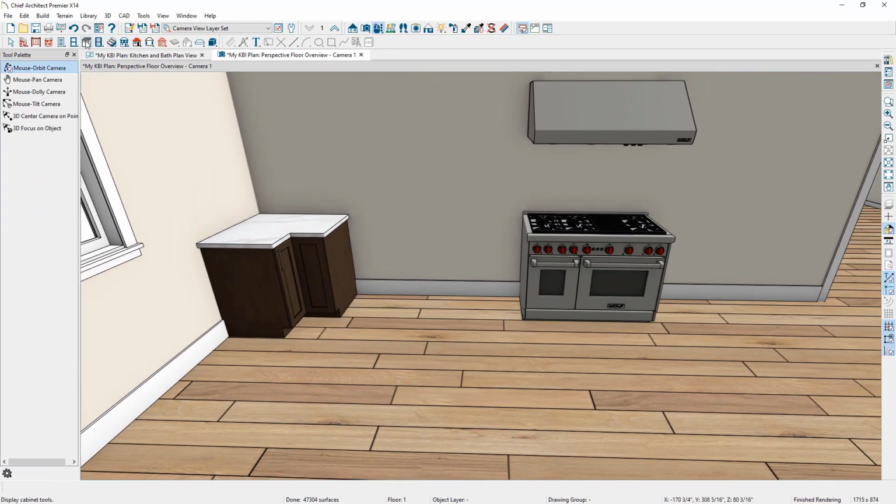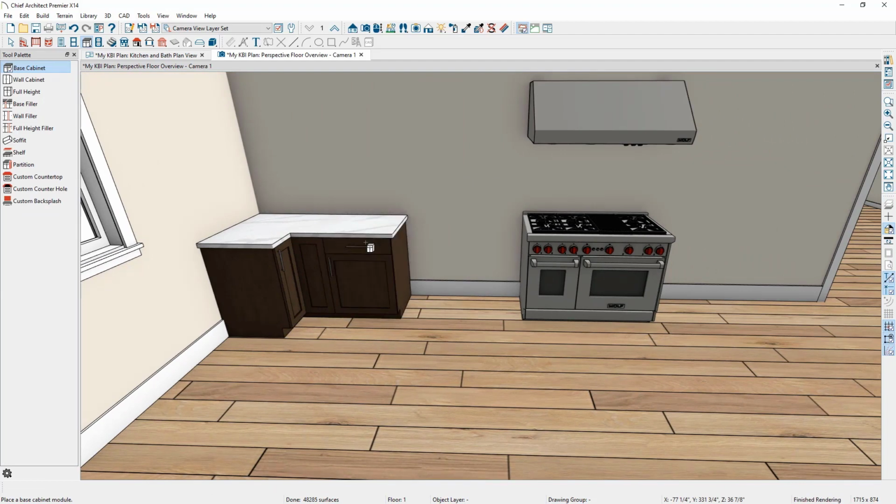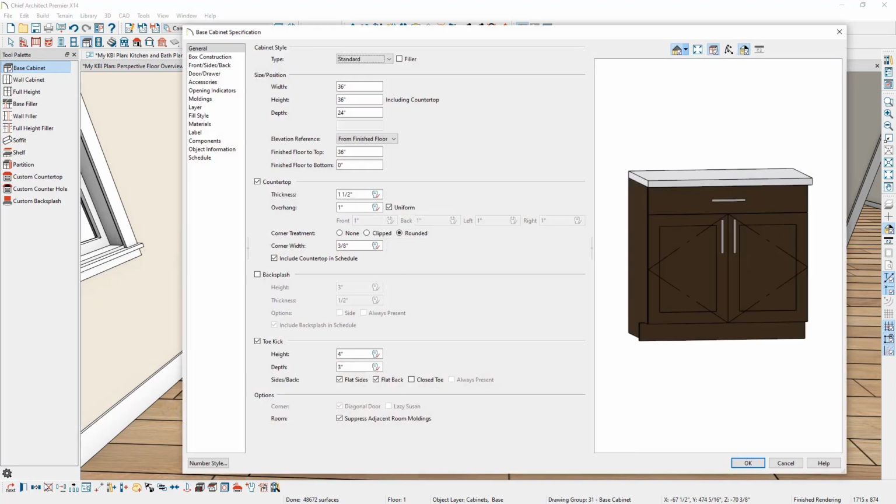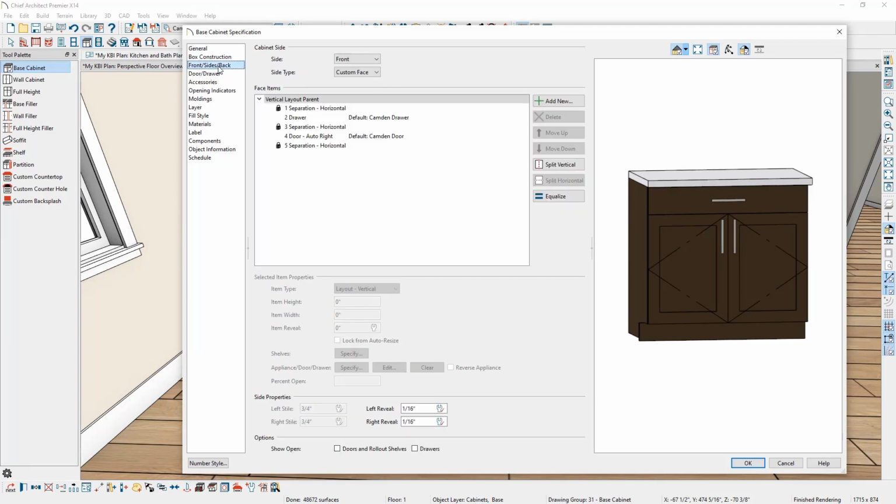So we're going to go up to our cabinetry tools, come in and click once to place our first cabinet. Next, we're going to resize it so that it's 36 inches wide, and we're going to modify it so that it has 3 drawers. So I'm going to select the cabinet, and you'll notice that I get those temporary dimensions and handles around it. And I'm going to select the handle on the right hand side and resize it to 36 inches. And then we'll open up its specification. And then to modify it so that it has 3 drawers, we're going to go down to the front sides back panel.